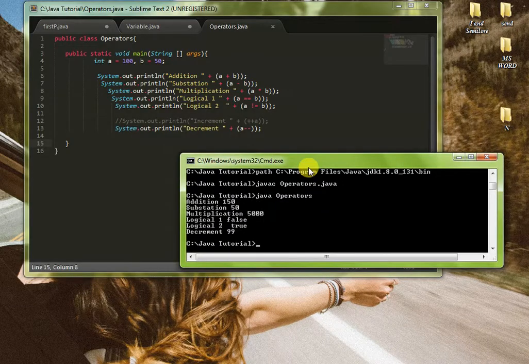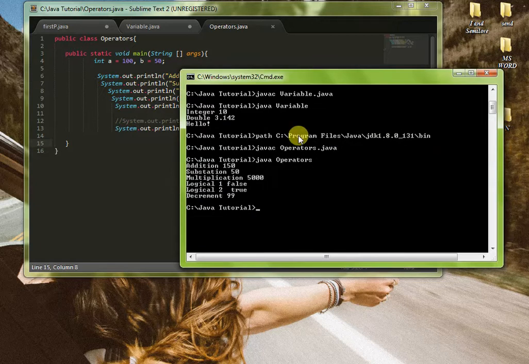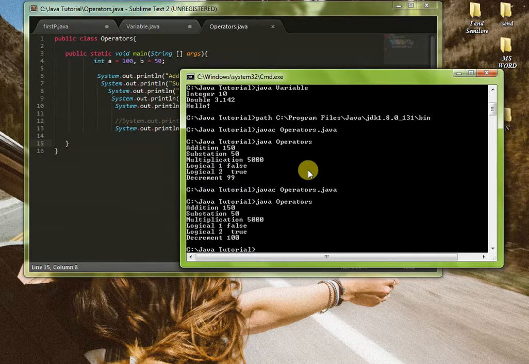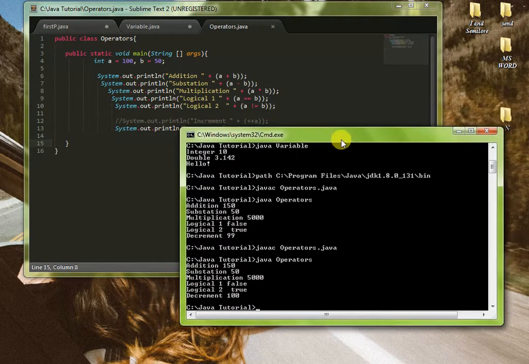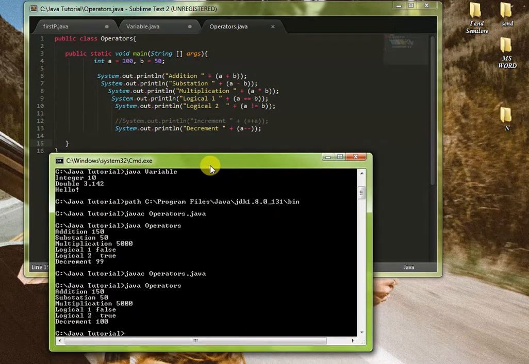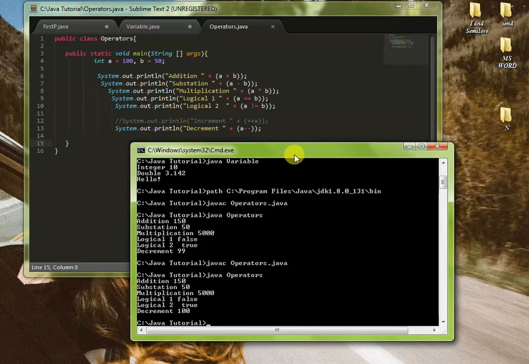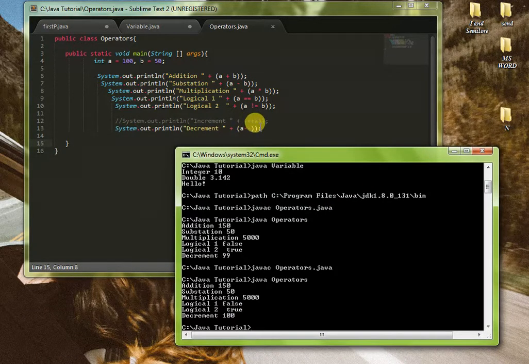After that, I'm going to compile my Java program. So have you seen that it shows 100, but it is not 100 internally? Inside our memory, it is 99, not 100, because we have used this decrement operator. The increment operator works the same way. If we put it here, it will also add 1 to it, but it won't show it unless we print our variable.